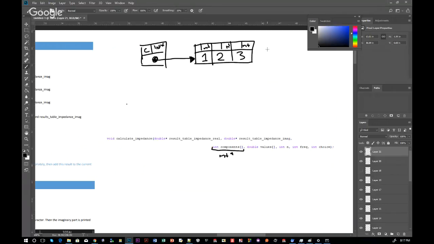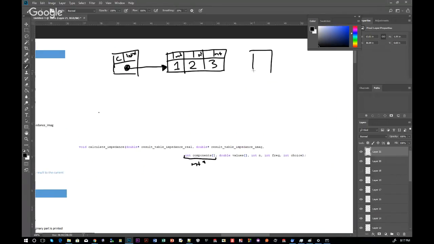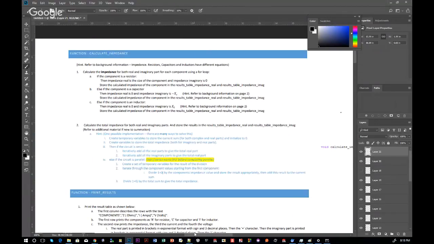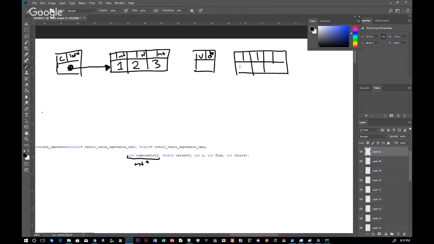We have our values. We need those as well. This is V, and this is a double star, and this will also point to some values. The values we're going to go with are, yep, we're going with 40 ohms. We need more room.